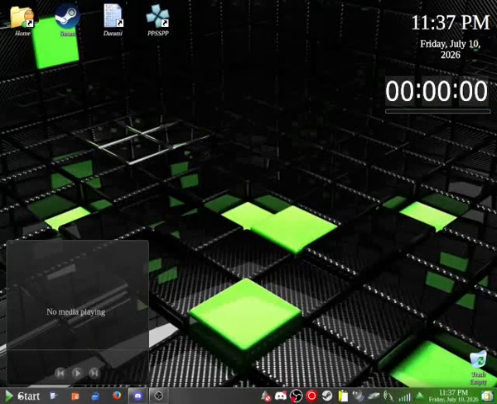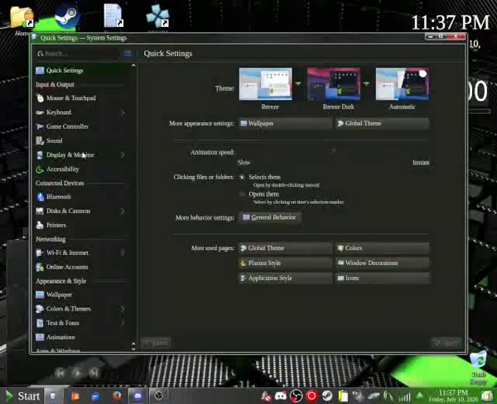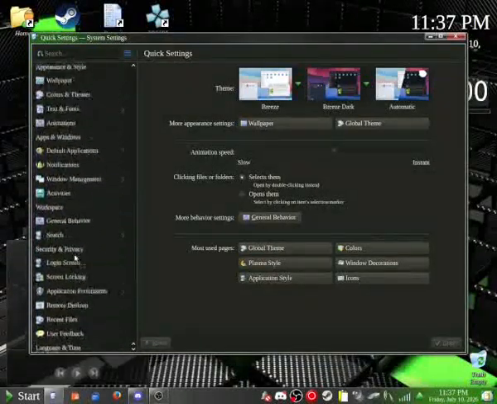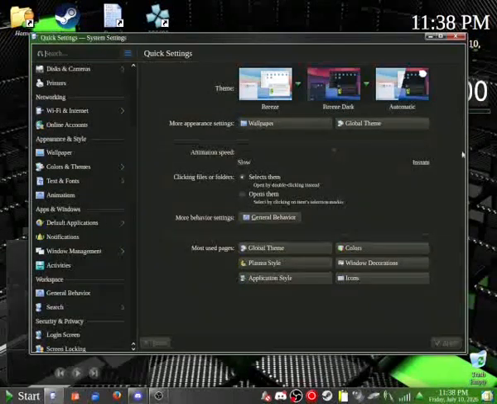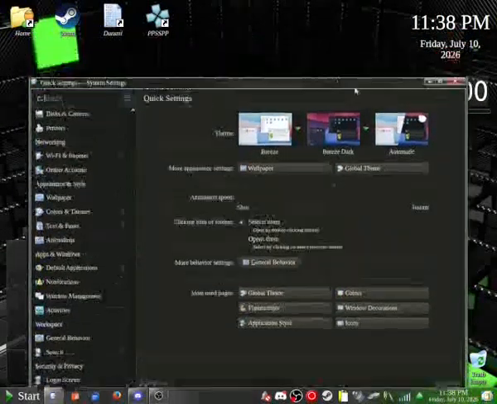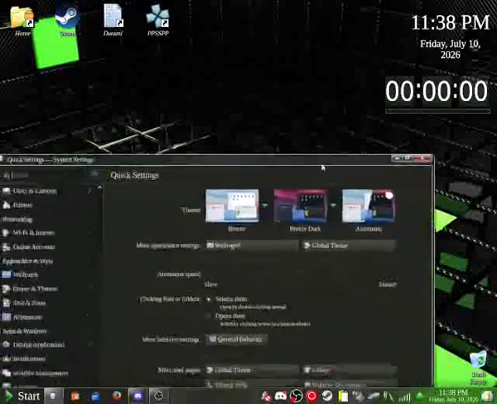Alright, so let me go into the system settings. Is it the system settings? Yeah. Okay, system settings is a lot different. Now I can customize this thing. I'm not going to do it here because it will take too long. But I got a good customization out of it.